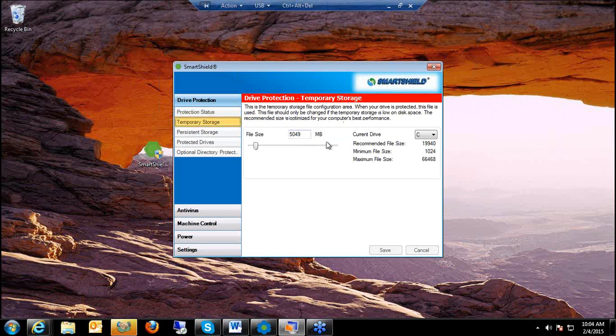Temporary storage is kind of like the heart of our protection in a sense. It is an intangible area. You cannot access temporary storage. A lot of people think that you can access temporary storage, but that is not accurate. You can change the size of our temporary storage area, but that's about it. Basically, temporary storage is like our sandbox. It's where all the changes on that machine are going when we're protecting it with SmartShield.